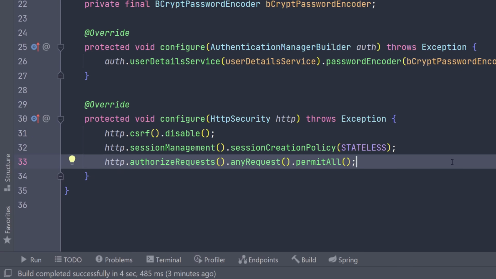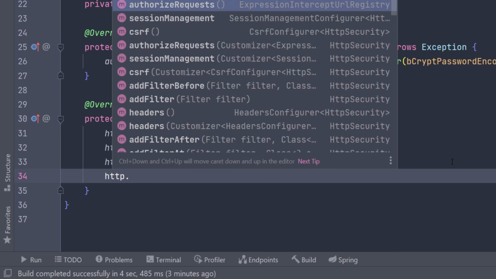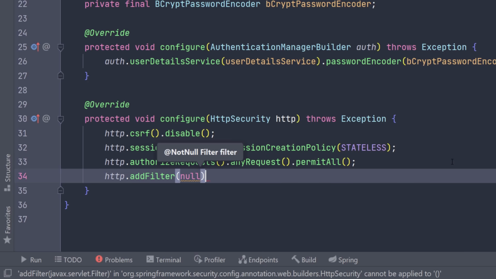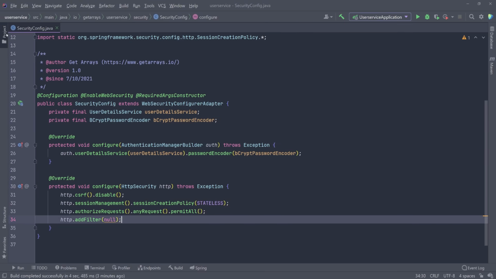And then I need to add the filter. So we're going to have an authentication filter so that we can check the user whenever they're trying to log in, and we need to tell this configuration about this filter. So we're going to do http.addFilter. For now, I'm going to pass a null because I don't have the filter yet. So let's go ahead and work on this filter right now.